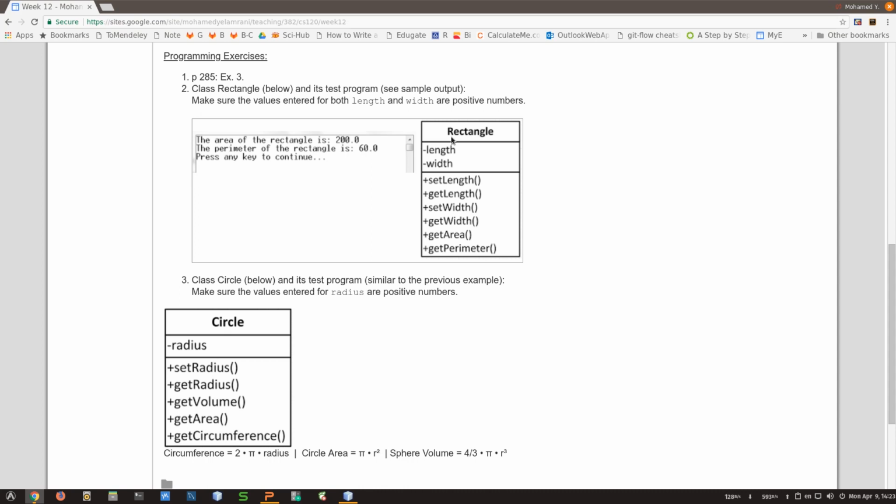So if they're expecting you, for example, to have a class called Rectangle, and maybe some other person is going to have an instance variable of data type Rectangle, they're going to be assuming that you spelled it correctly. So you have to pay attention to those small details because they matter.